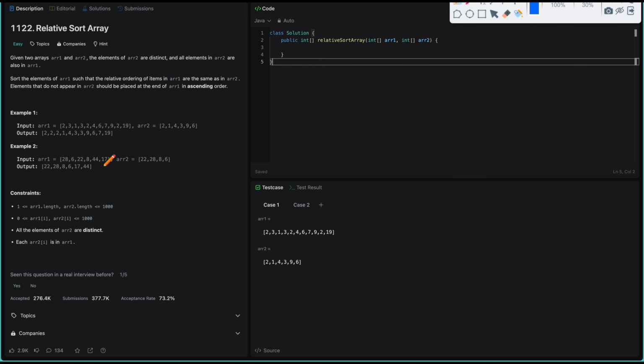In example 1, we can see that our array 1 is 2, 3, 1, 3, 2, 4, 6, 7, 9, 2, 19. Now we have array 2. In this, we have 2 as the first element. So we move all the three 2's at the start. Then the next element is 1. So we move it just after 2.